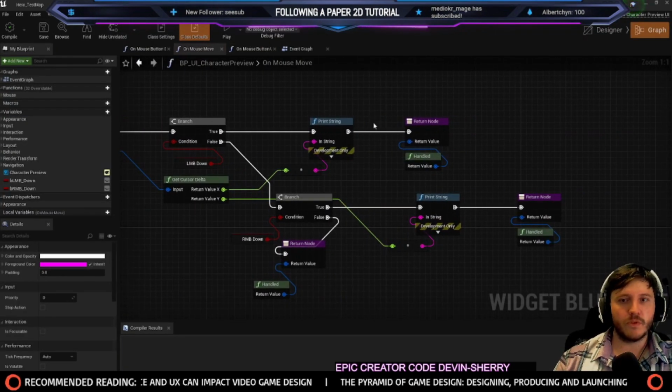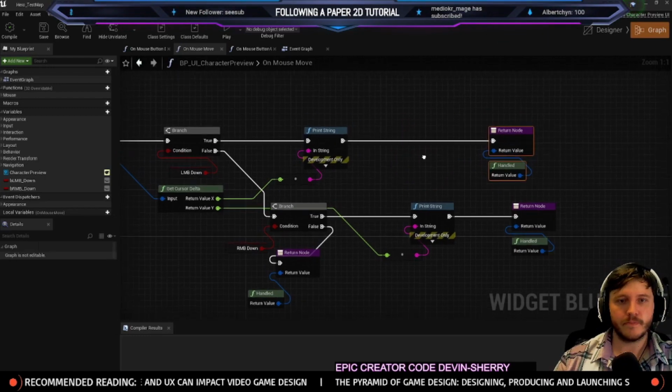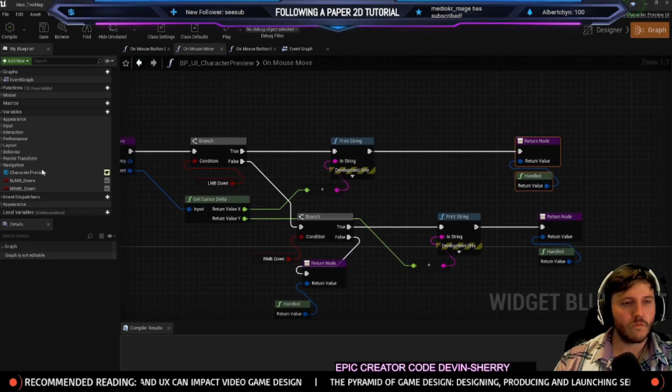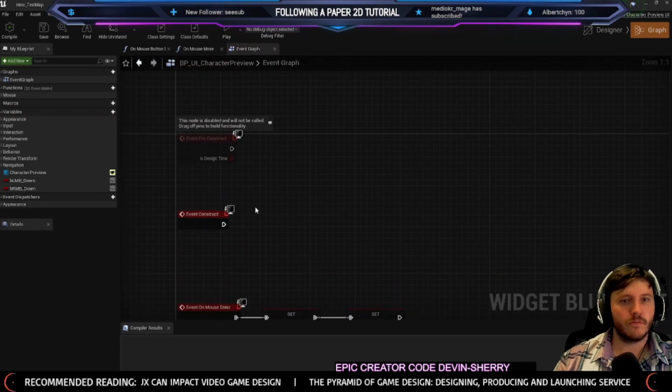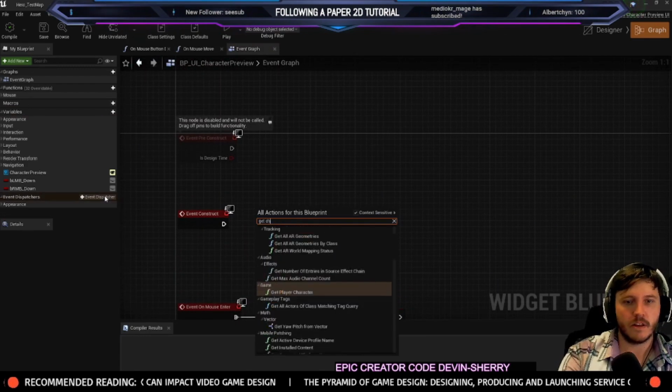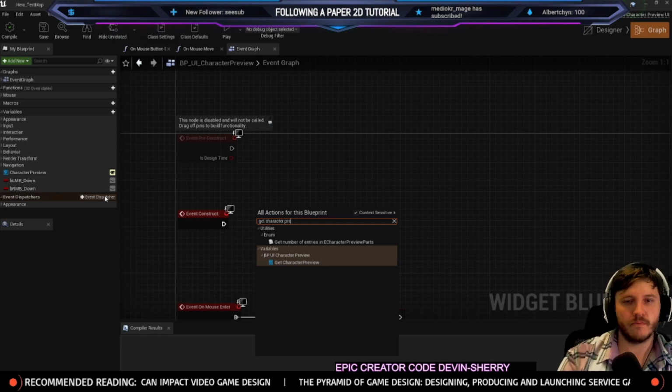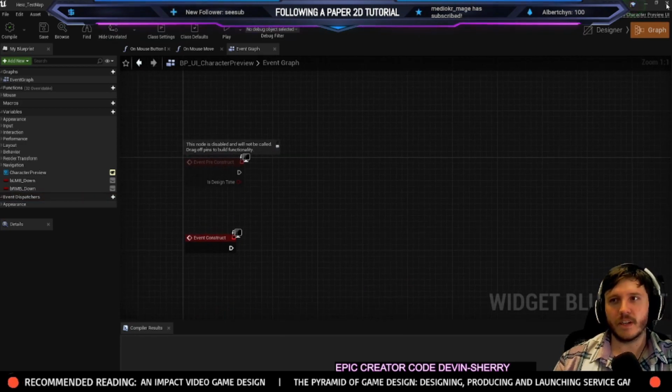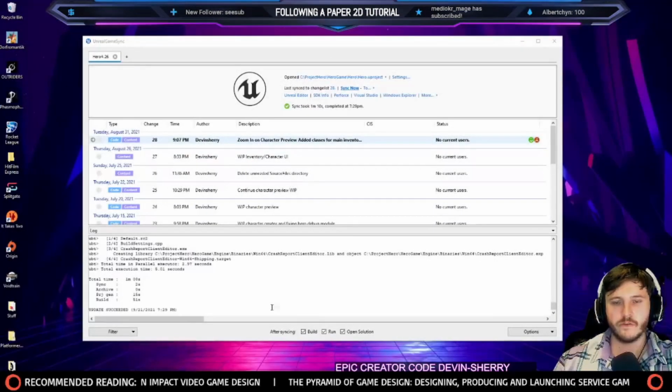So on mouse move. Oops. Do we have get character preview? Do I not have that exposed as anything?